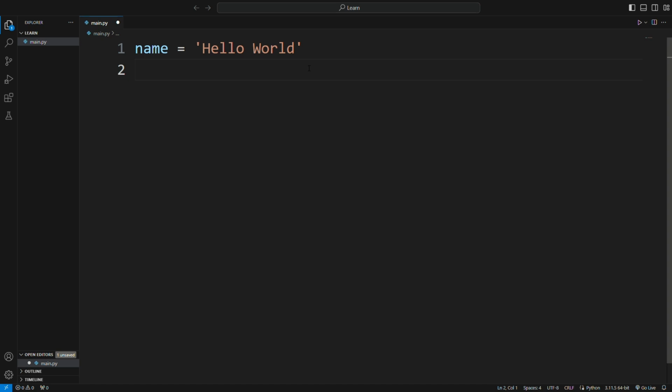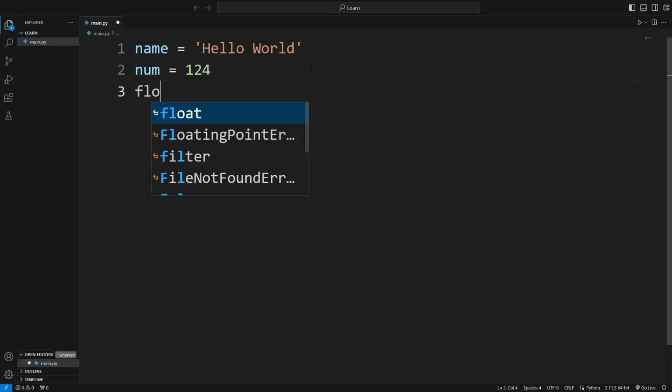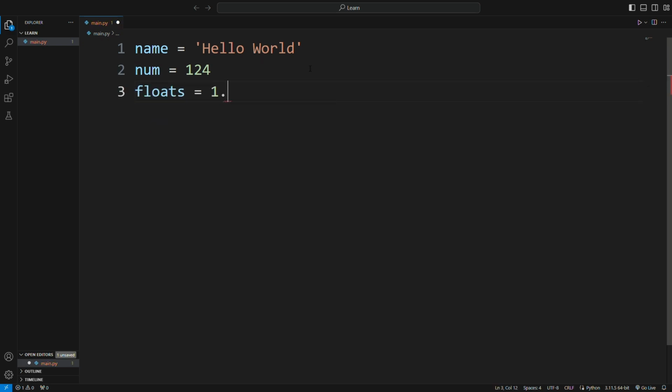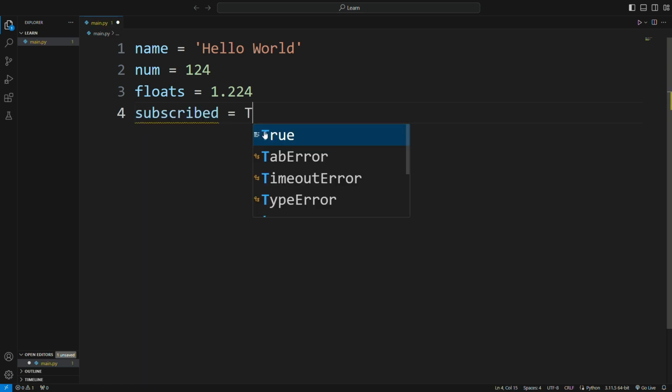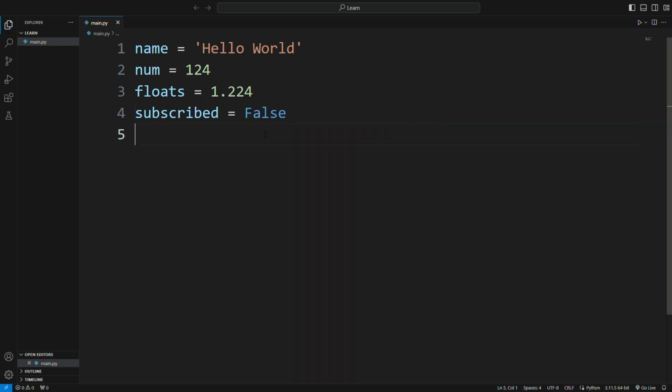Then we have numbers, or say integers. We have integers like this, and then we have floats. Floats can easily be written like that. Float means numbers containing some point values, decimal values. Then we have bool, subscribed equals false.